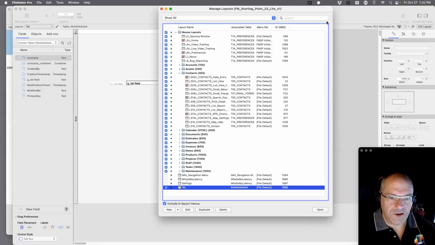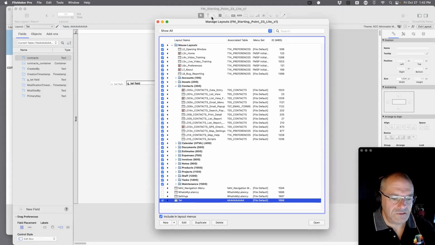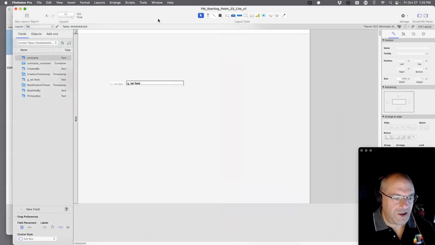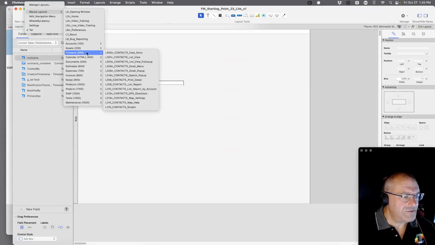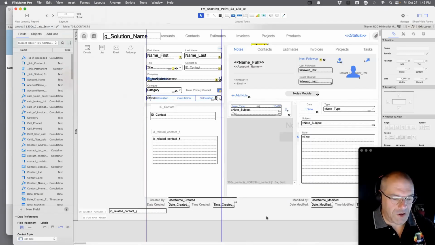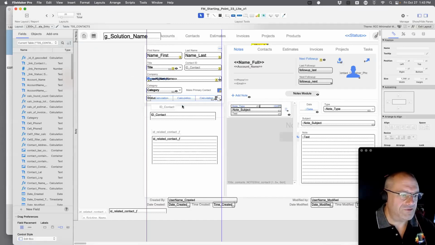All right, so I'm going to move that back down there. I'm going to close that, we're done. Okay, so we're over here on starting point light. I'm going to go to a layout that's contacts, that's data entry. Okay, there we go. Now, I got rid of this portal over here, get rid of that. I'm just resetting stuff.